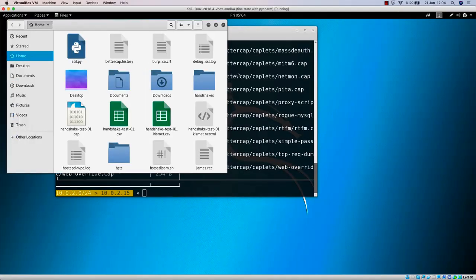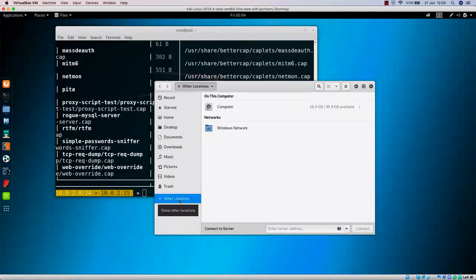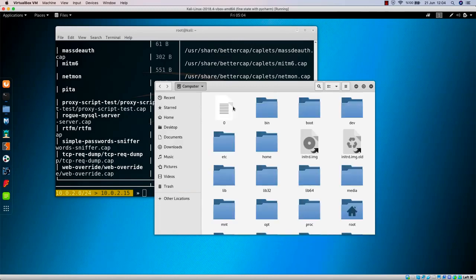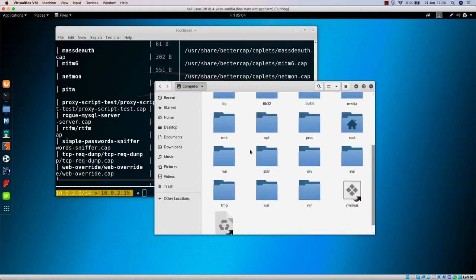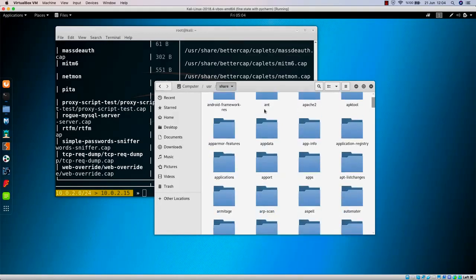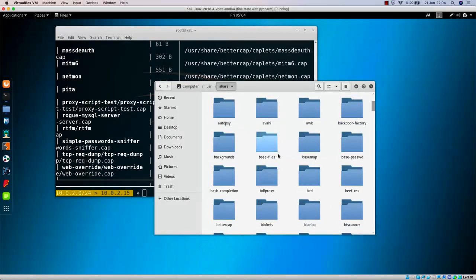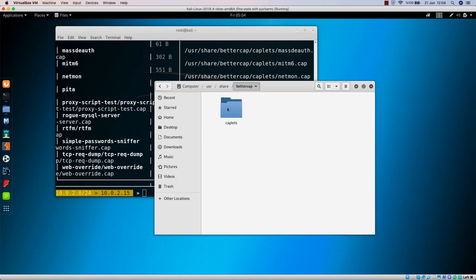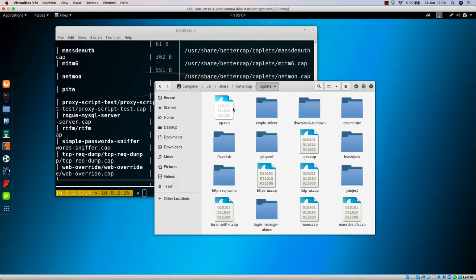But in my case, I can come over here to other locations, and under computer I can look for the user folder, okay? And under the user folder I have share, and under share I have Bettercap. So let me find the Bettercap over here. Yep, this one. And under Bettercap, as you can see, we already have this caplets folder, and inside of this caplets folder we have various caplets, various scripts that we may want to run with Bettercap attacks.